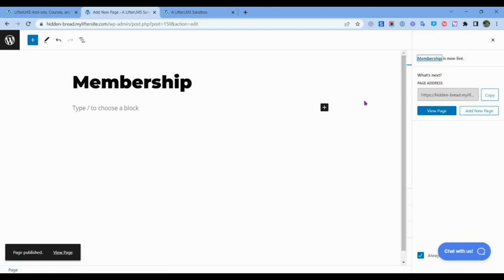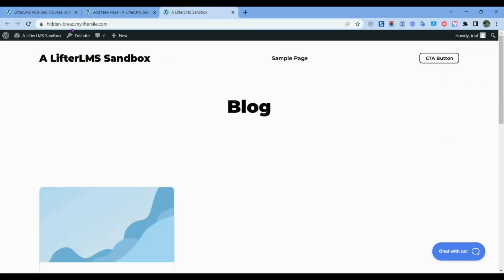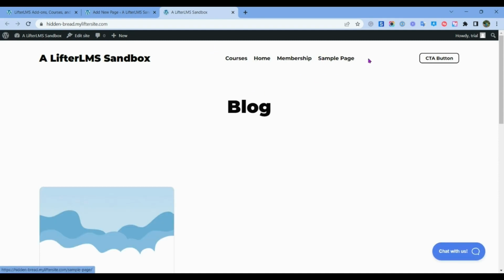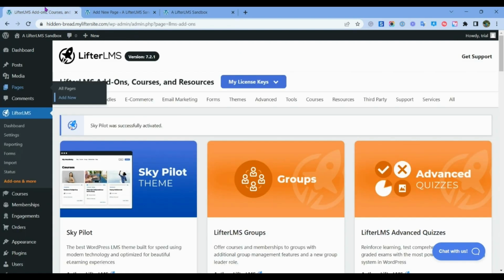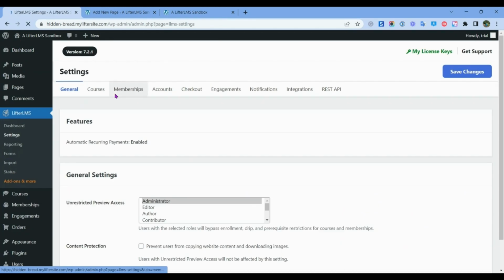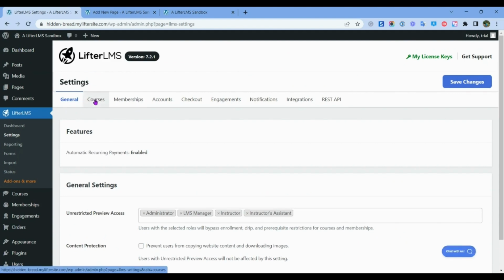Now if I visit my website and refresh it, so here are all of the pages I have. So now the thing is we have to connect this courses and memberships page to our course and membership catalog on LifterLMS. So for that we have to visit settings. We have to always connect these pages with the courses and membership catalog.